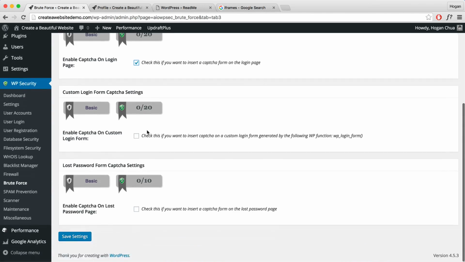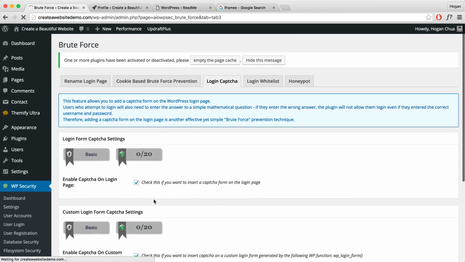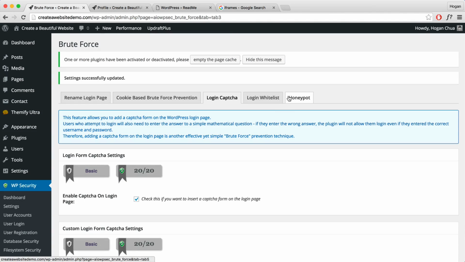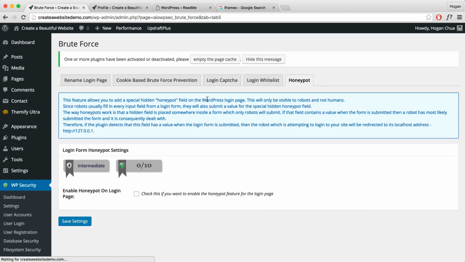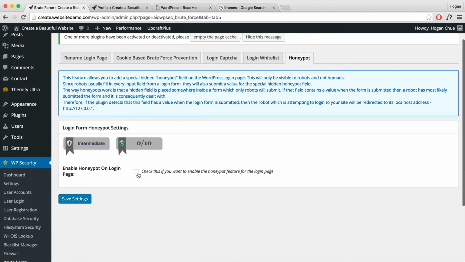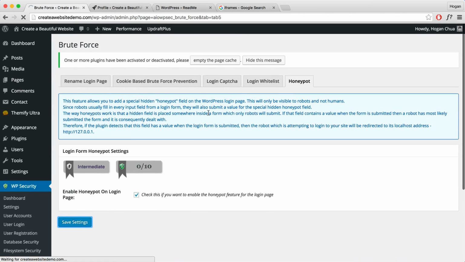Now you want to tick all these so it enables capture for all your login pages. Save that and go to Honeypot, and basically Honeypot will enter in some kind of invisible form, so only bots will actually see that and they'll fill that in, but it's a dummy field. So basically if they input that, then it'll be all wrong and stuff like that. So tick that and save settings.